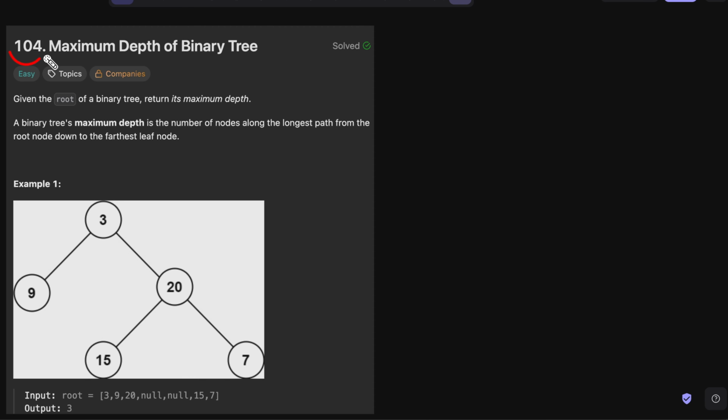So today we have Leetcode 104, that is maximum depth of binary tree. In this problem we have been given the root of a binary tree and we have to return its maximum depth. A binary tree's maximum depth is the number of nodes along the longest path from root node down to the farthest leaf. It simply means that if we start from the root node, which of these leaf nodes is actually the farthest node from the root?